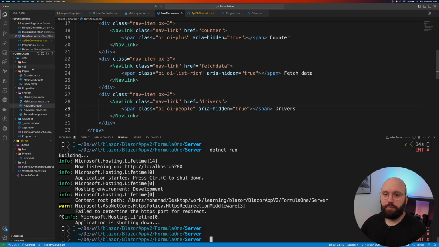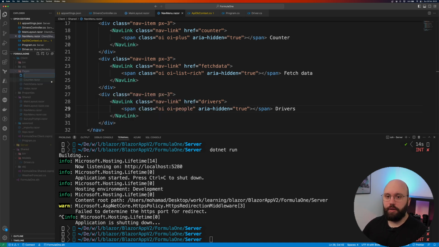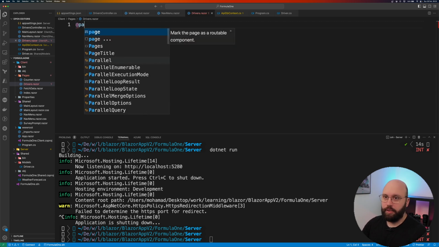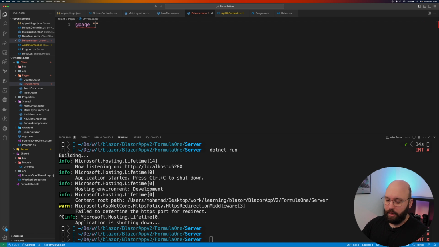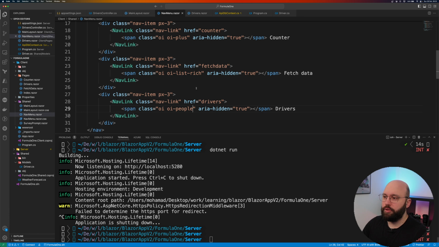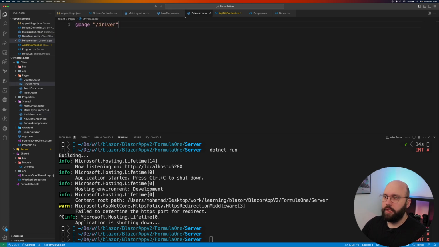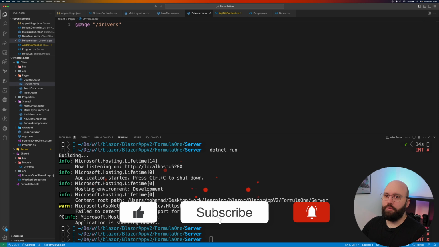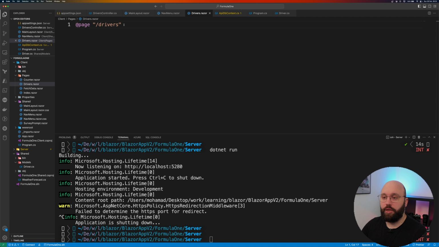So inside my pages, I'm gonna create a new file. I'm gonna call it drivers.razor. And here, very simply, first of all, I'm gonna make sure that this page allows navigation to it. So just like whatever I had inside my menu, we can see here it's called drivers. Inside my page directive, I basically specified that this page is called drivers. So if anyone wants to navigate to it, they will be able to. If I don't put this right here, I will not be able to navigate to this page.